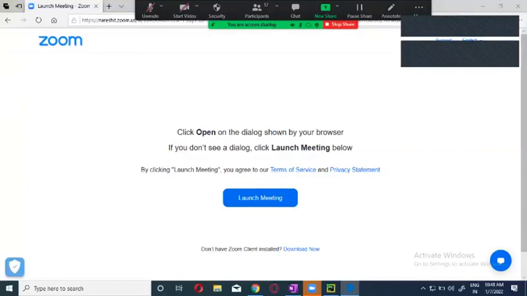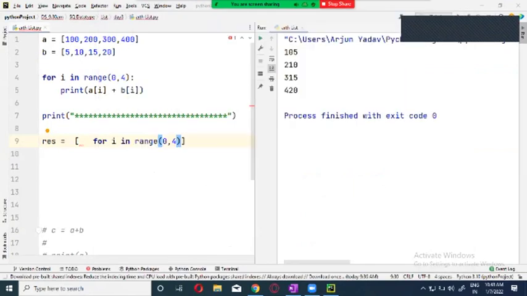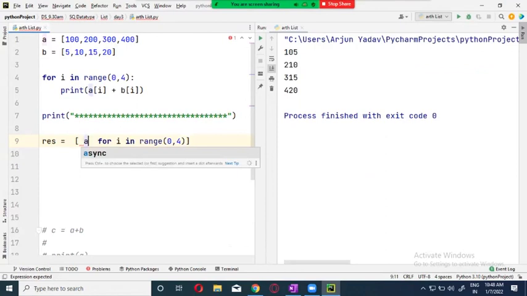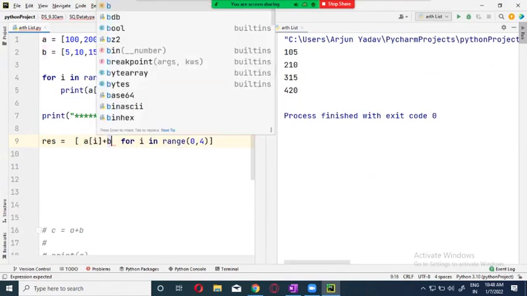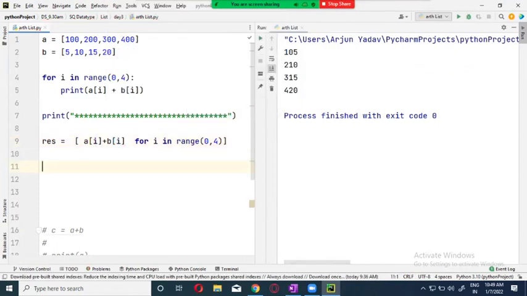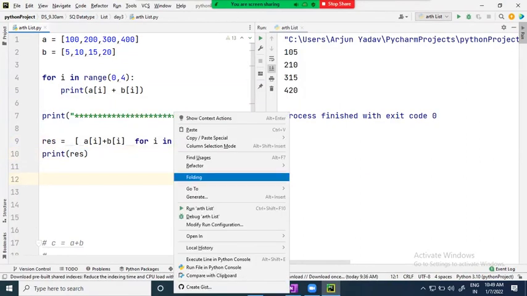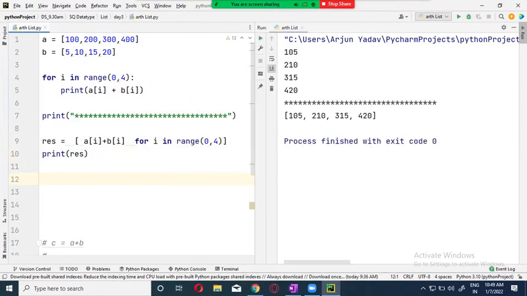Sorry, for everyone who is online, the call got disconnected. So this is what we have to do over here. I will say a of i plus b of i, guys. Okay, clear? Now this will give me the output and I can print it over here. The same thing.